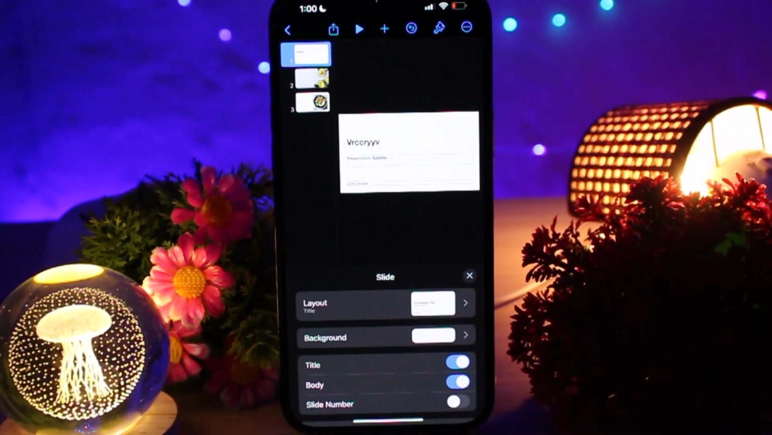Here you will see an option for slide layout and slide title. The title shown here is the name of the slide. If your slide doesn't have a title yet, you can tap the text box at the top of the slide to add one. This title will then appear as the slide name in the navigator.